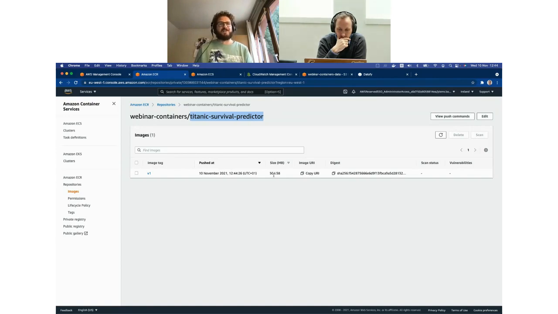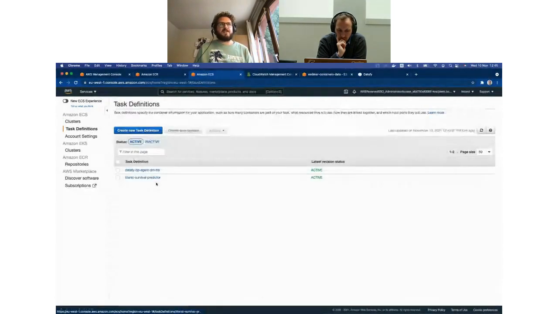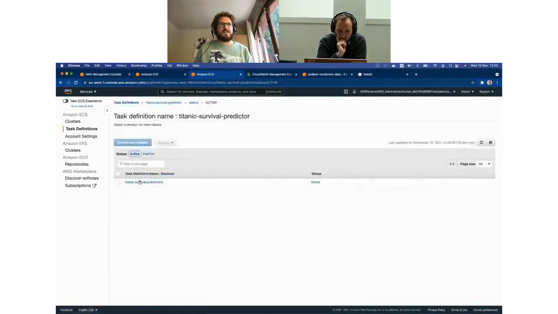So now we would like to run it, right? So for that, we go to ECS. And the first thing you can see is that I've created a cluster called webinar containers here, and there's nothing running yet. So it's ready for us to run things. The second thing I told you we need to define is a task definition. And here you have one task that I called with the same name.